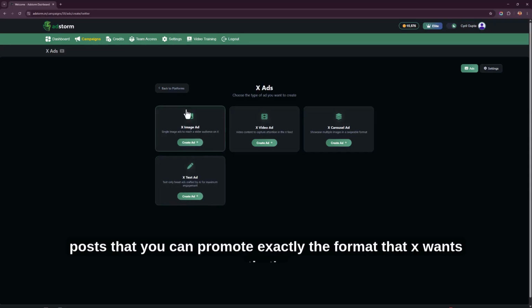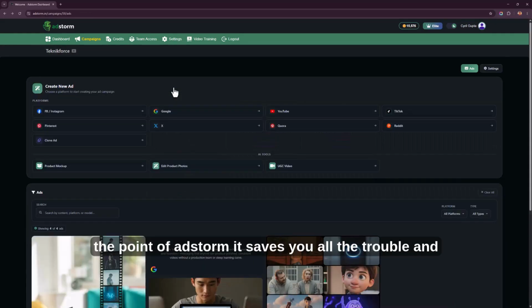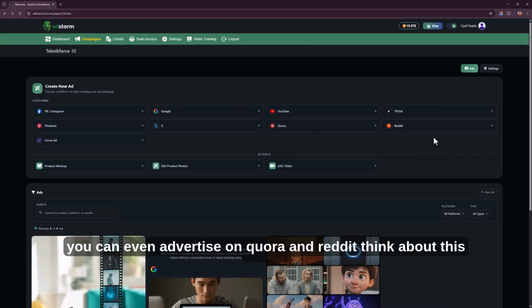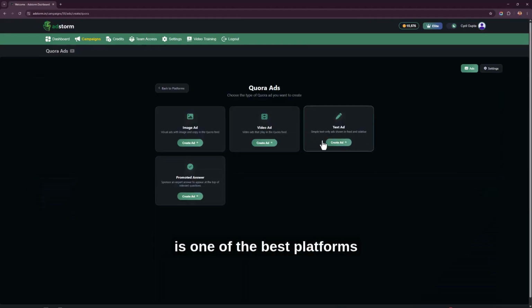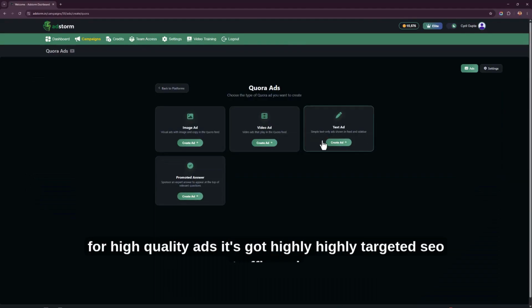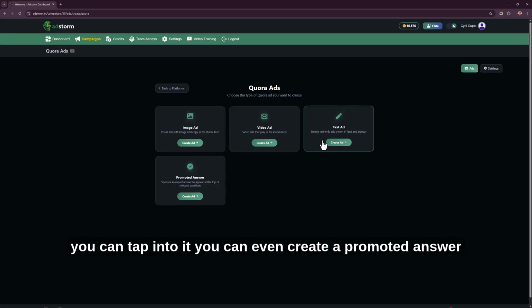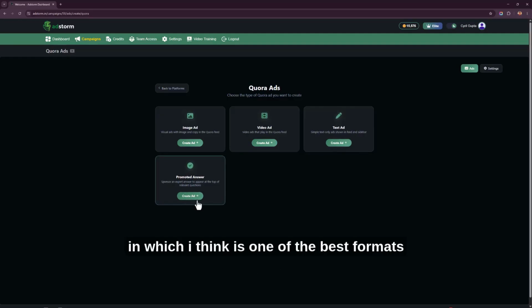Exactly the format that X wants. That's the point of AdStorm. It saves you all the trouble. And you can even advertise on Quora and Reddit. Think about this. Quora is one of the best platforms for high quality ads. It's got highly targeted SEO traffic, and you can tap into it. You can even create a promoted answer, which I think is one of the best formats on Quora.